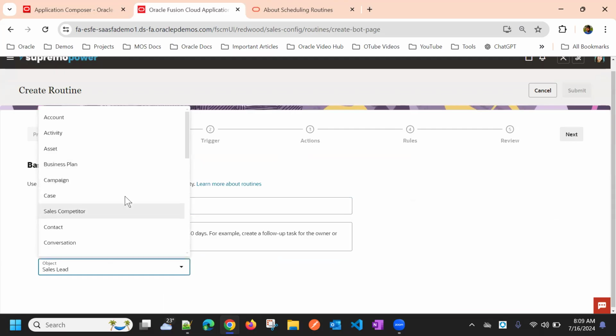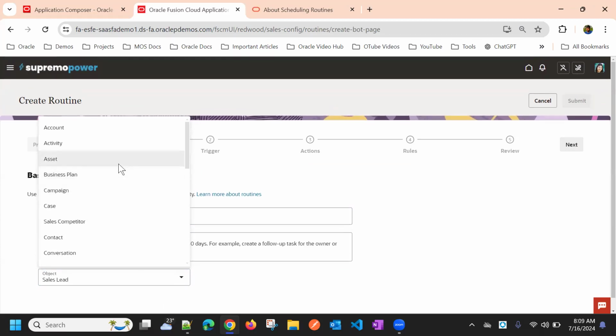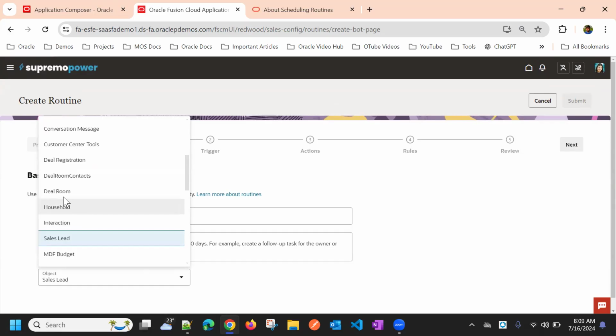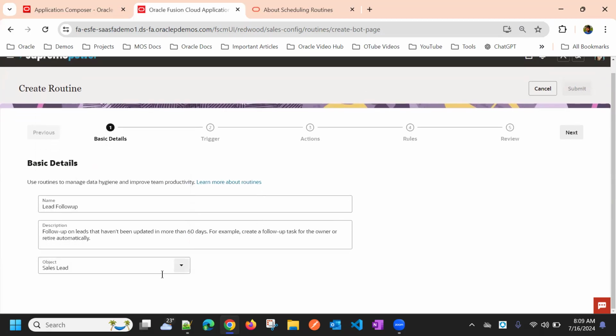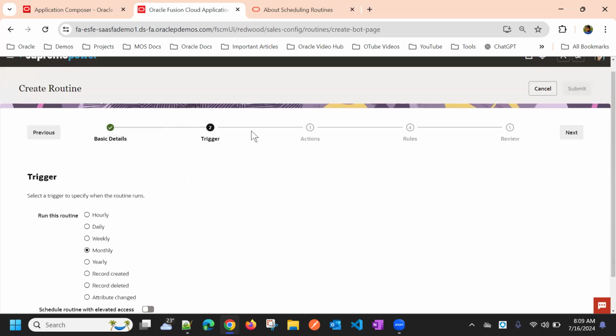Later you can choose the object. All sales objects will be available here, and even custom objects will also appear here. Here, Deal Room is a custom object. You choose the object and then click Next. These are the different steps: basic details, trigger and actions, rules, and then submit.